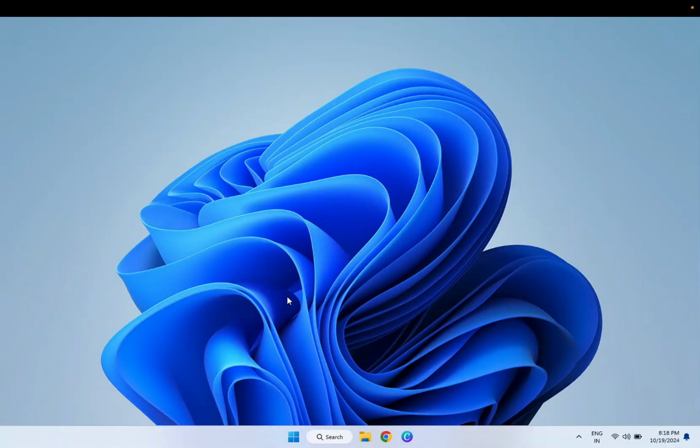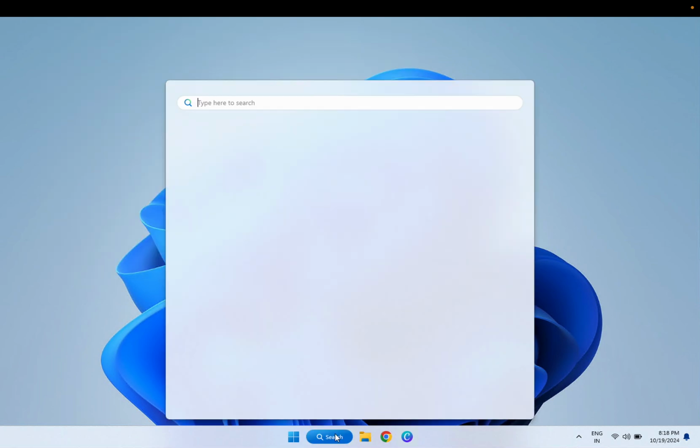In this video guys, I'm going to guide you how you can make the Windows 11 taskbar or Windows 10 taskbar transparent. How to do that? Just you need to open the Microsoft Store.